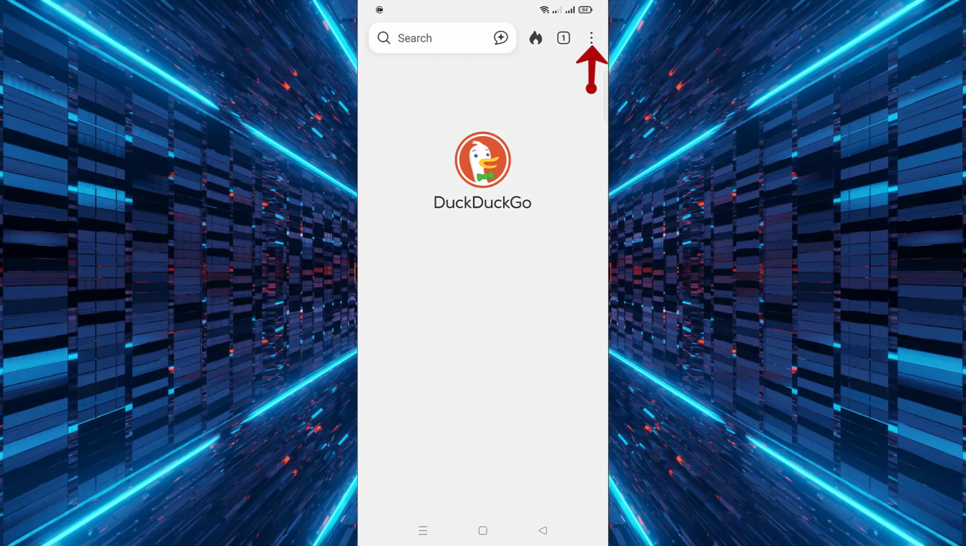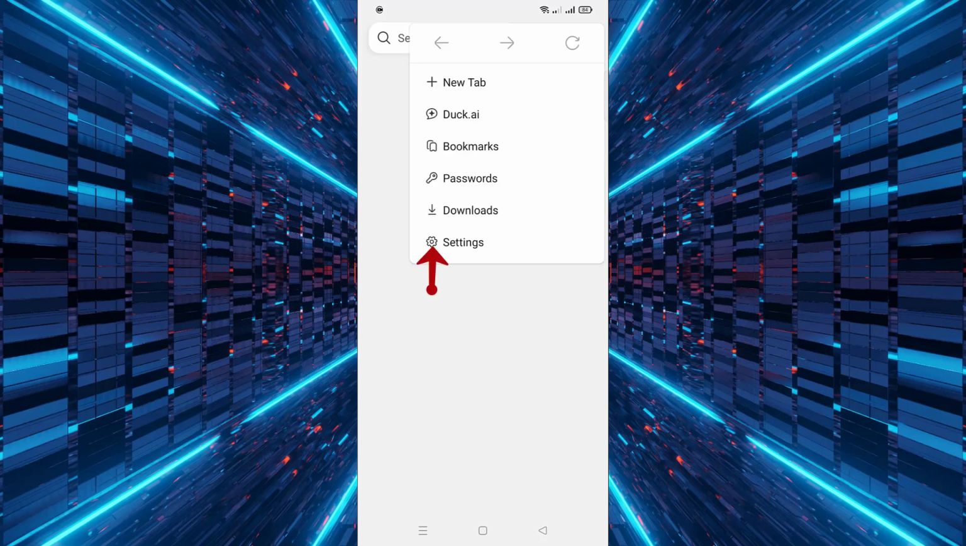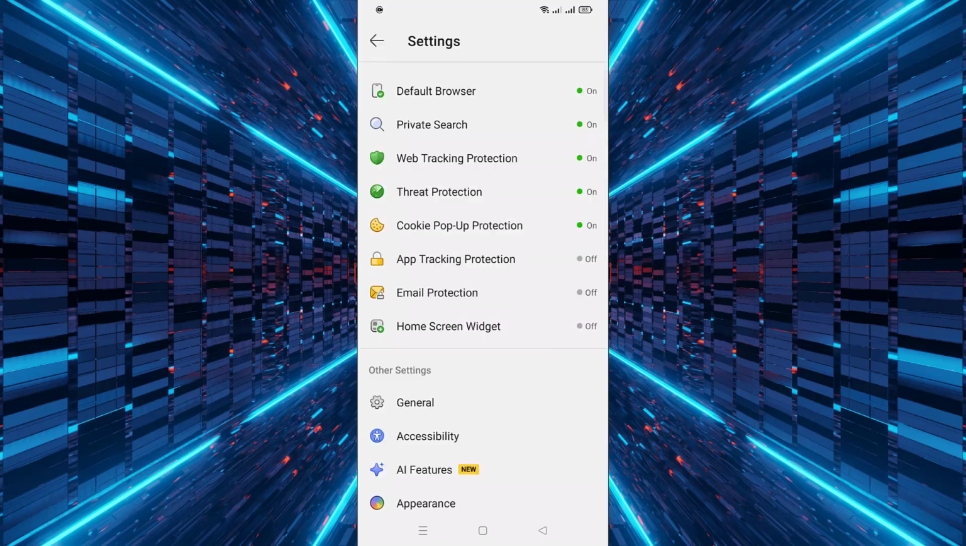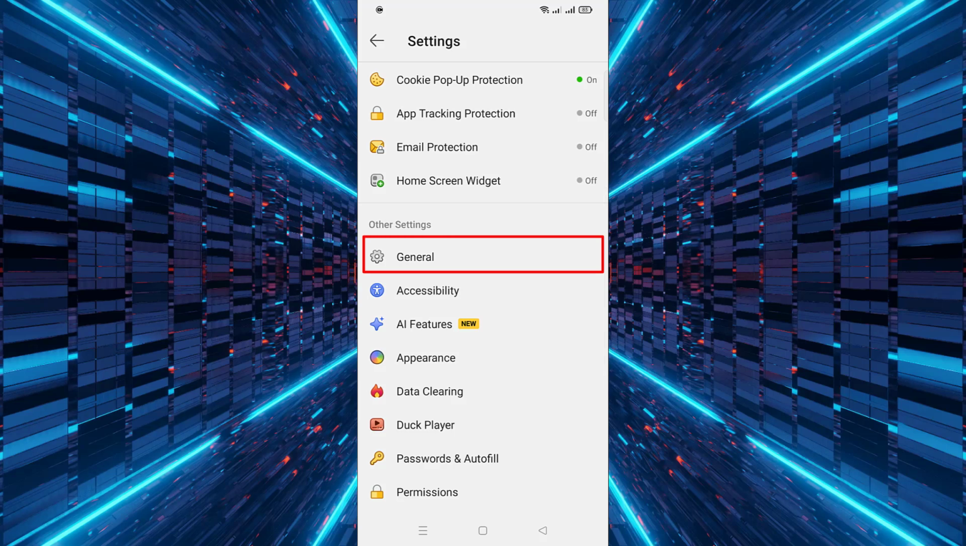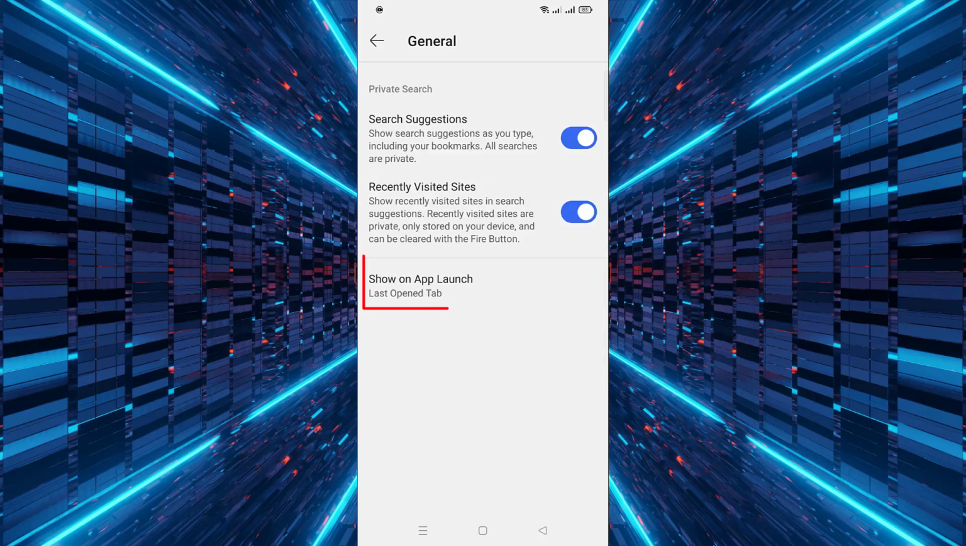Next, look at the top right and tap on the three dots menu. Then, tap on Settings to access the DuckDuckGo browser configuration page. Inside the Settings page, look for the section called General. After that, tap on Show on App Launch.